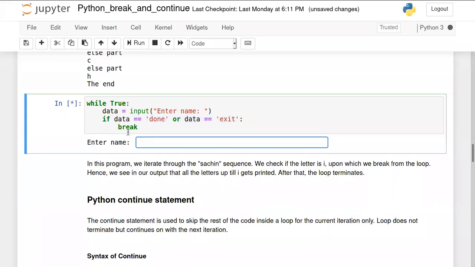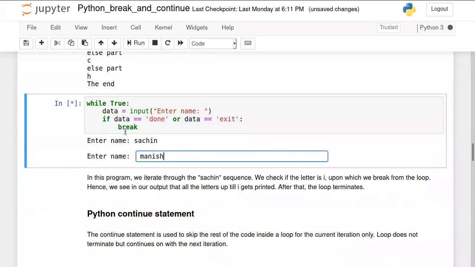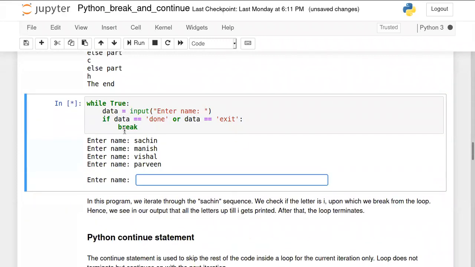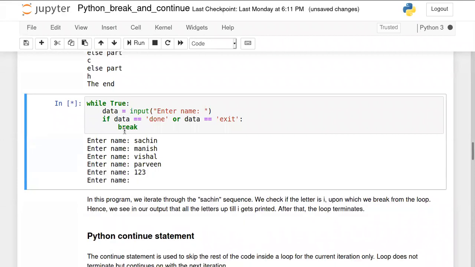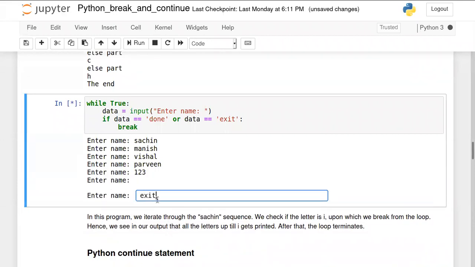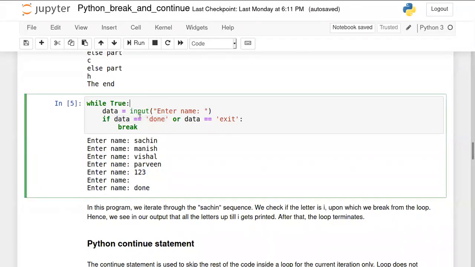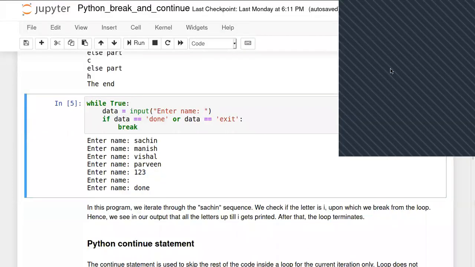Now, when you type any name here, all the names will work fine, there's no issue. If you type empty, that's also fine. But if you type exit or done, when I type done here, the done string will be assigned inside data and this particular condition will be true. Once the condition is true, it will execute the break and your loop will be terminated. Just look at this. That's how you can also use a break statement inside the while loop as well. So now the point.